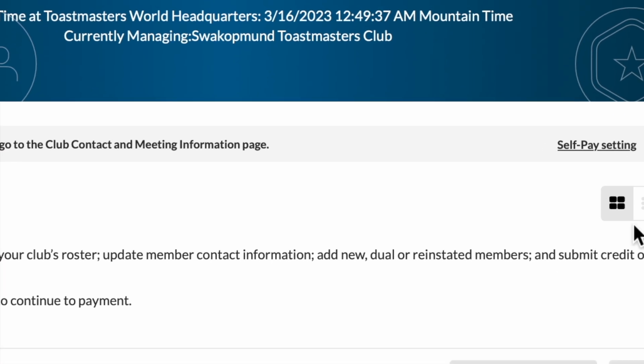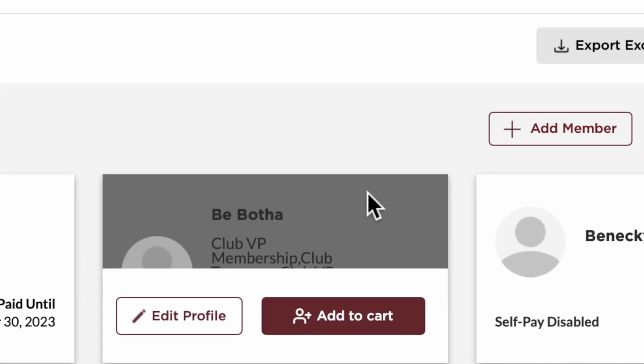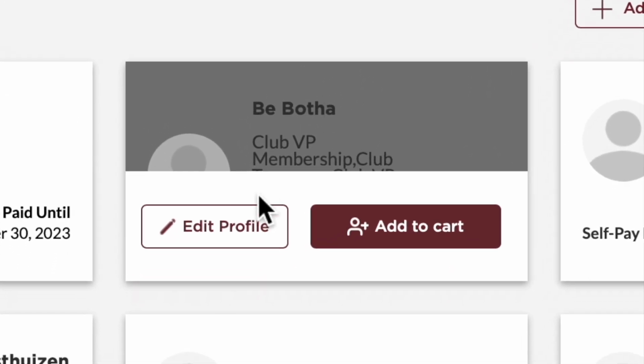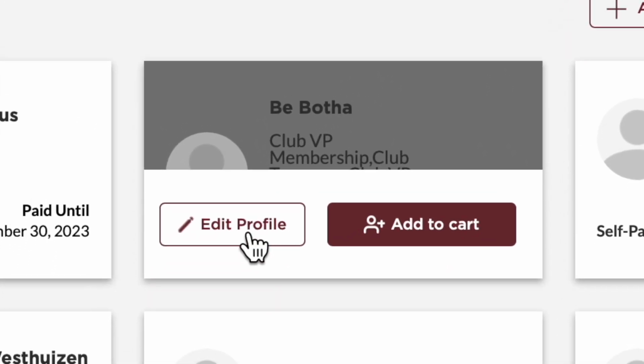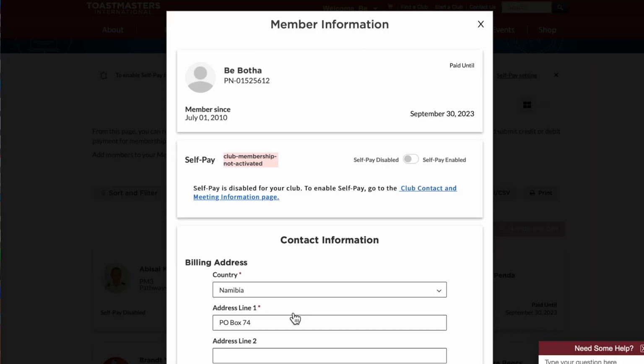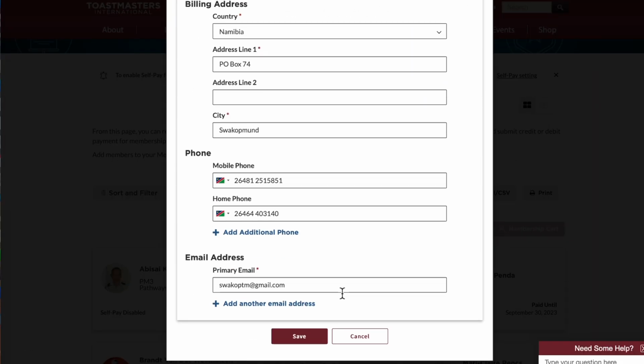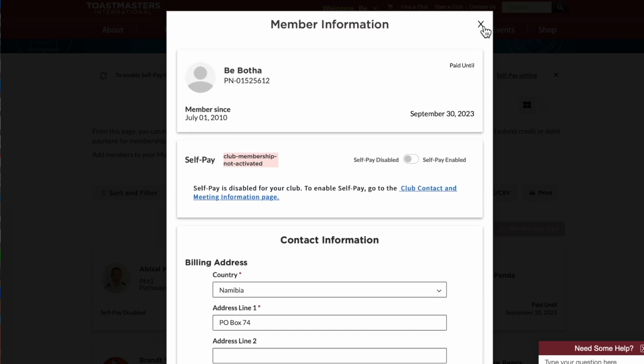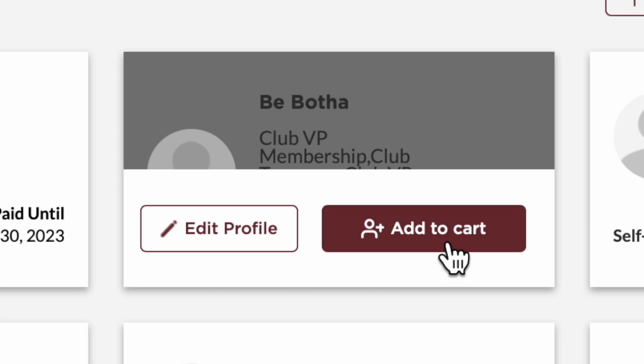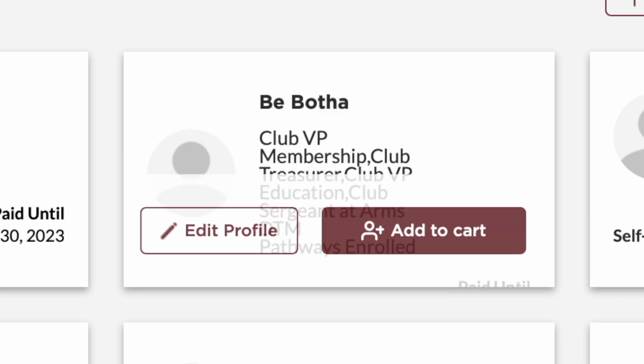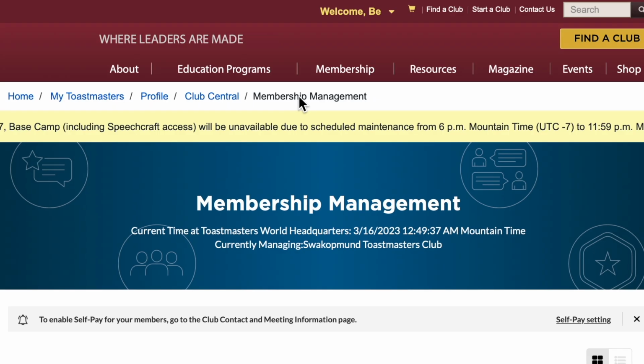If you keep it at the tile, all that happens is hover over the tile of what you want to change, click on edit profile, and then the same screen comes up, and edit the profile and save. Or add to cart. You can select which works the best for you.